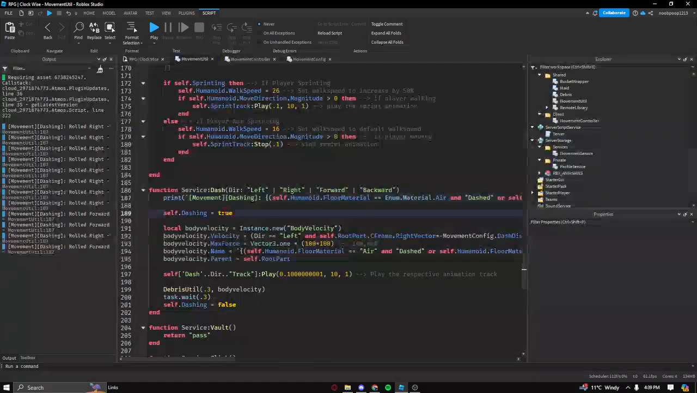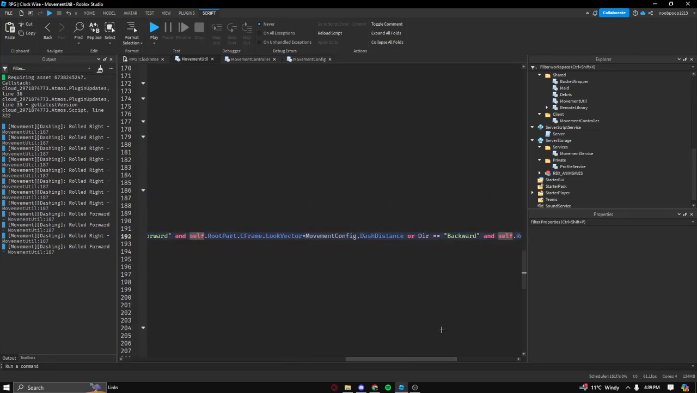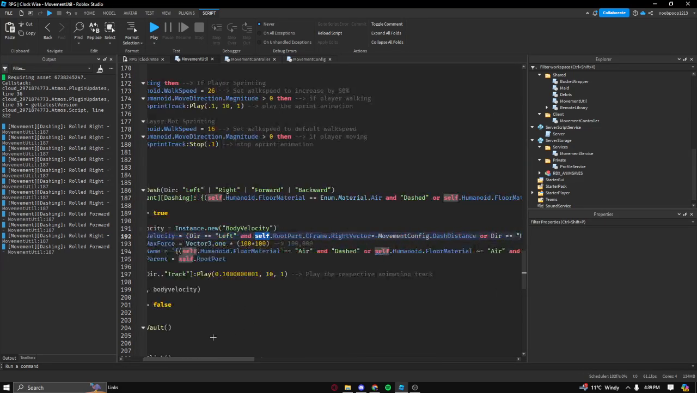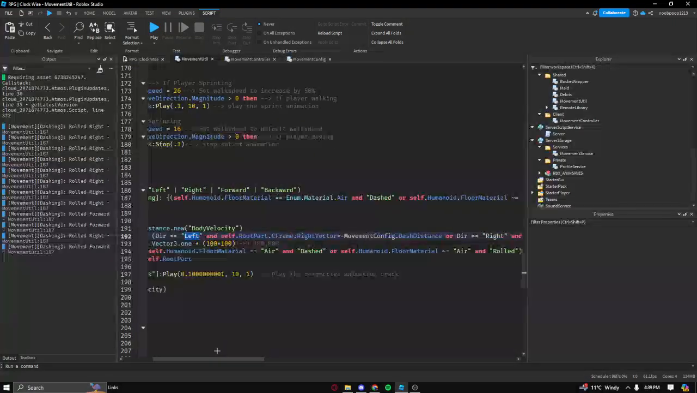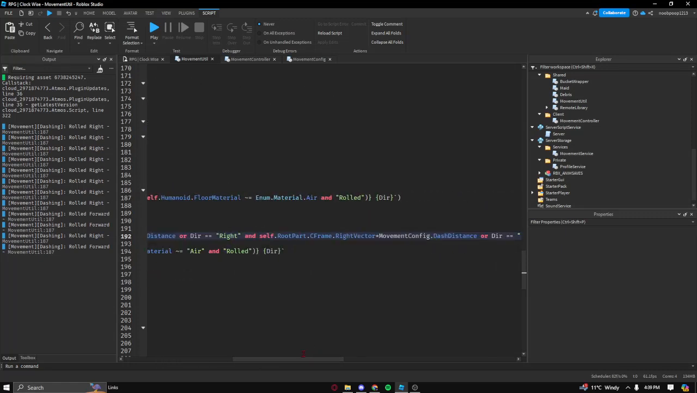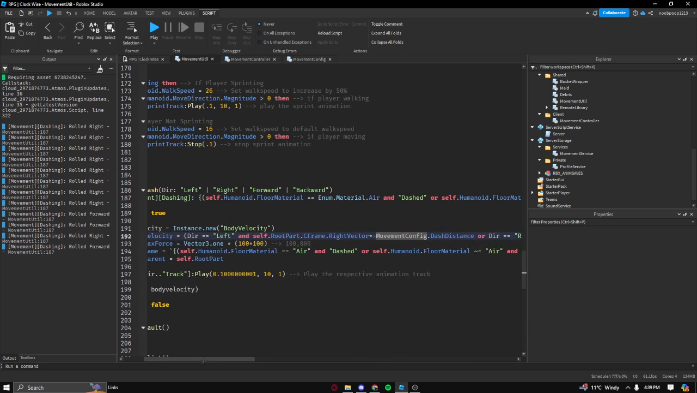Then we're gonna set dashing to true. We're gonna create a body velocity. Then we're gonna reference the velocity based off the right vector or negative right vector. So if it's left, we're gonna do negative right vector times our dash distance. If we're moving right, it's going to be our right vector times our dash distance. If we're moving forward, it's going to be our look vector times our dash distance, and if it's backwards, we're going to do our look vector times our negative dash distance. Really easy to do.